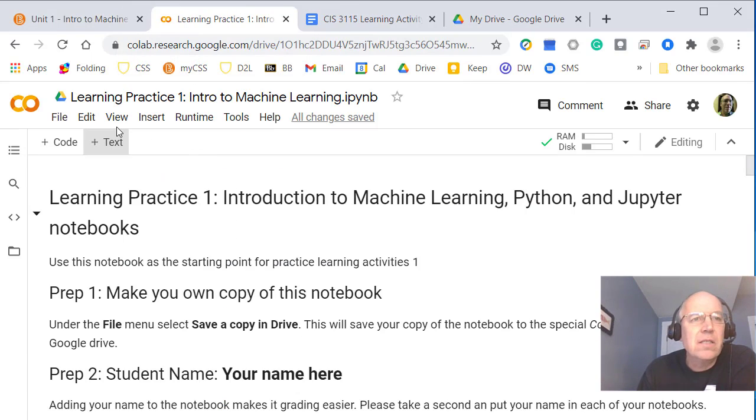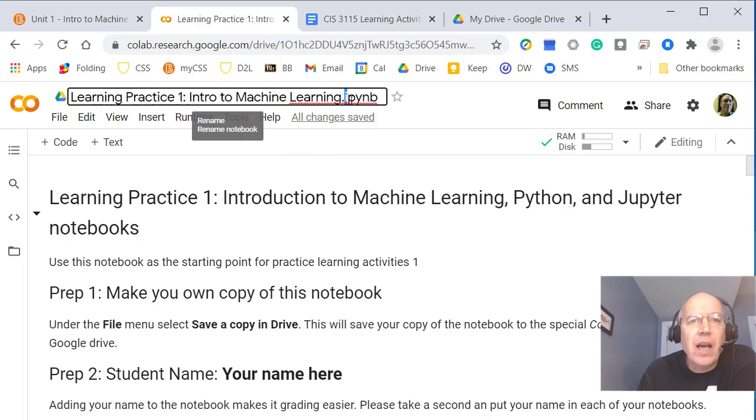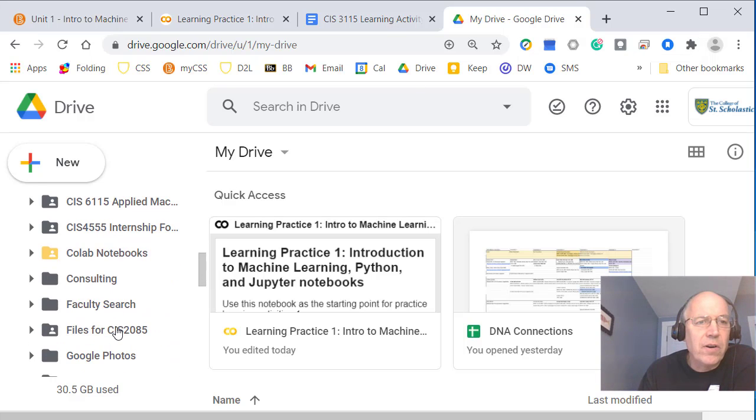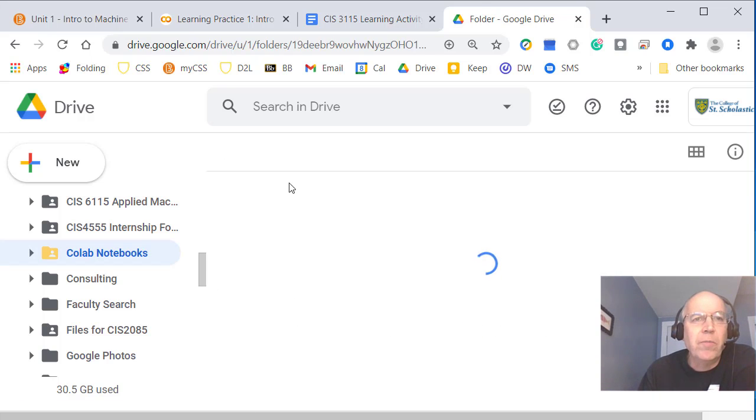Okay, so this is our Colab notebook. These are like Google Docs, except they're in a special format. Generally, they have this ending on them, .ipynb or .nb. It's an old abbreviation, because it used to be called IPython Notebook. These are stored in Google Drive. If I go to my Google Drive and scroll down, there should be a special folder for Colab notebooks, and inside that Colab Notebooks folder is where they'll be stored.